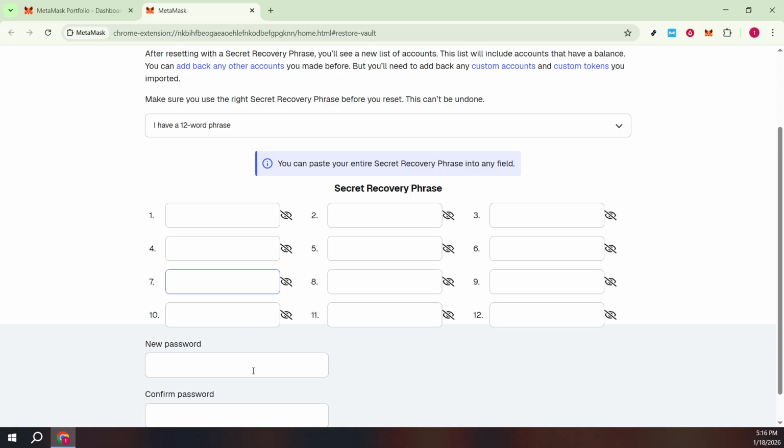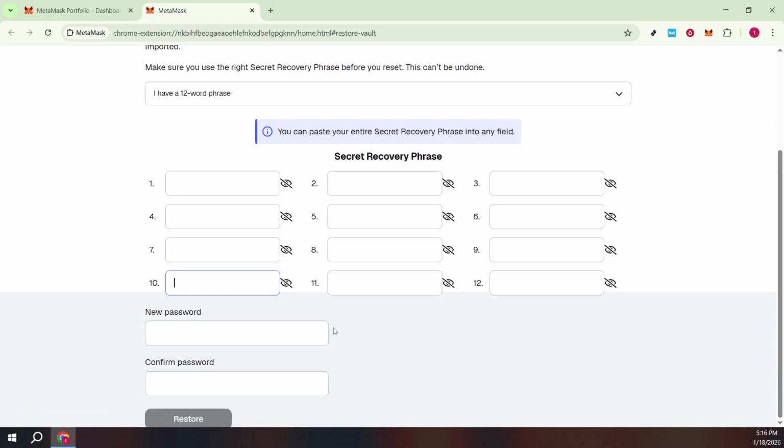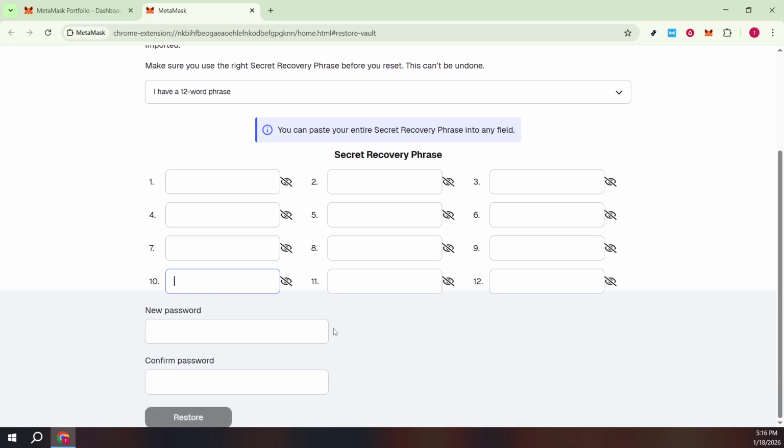Once the phrase is in, create a new password for this device. Choose a strong, unique password you don't use anywhere else. Aim for a mix of length and complexity to keep your wallet secure, and consider using a reputable password manager to store it safely. Confirm the new password by typing it again exactly the same way. Matching both fields ensures you won't be locked out due to a typo. When everything looks right, click Restore.